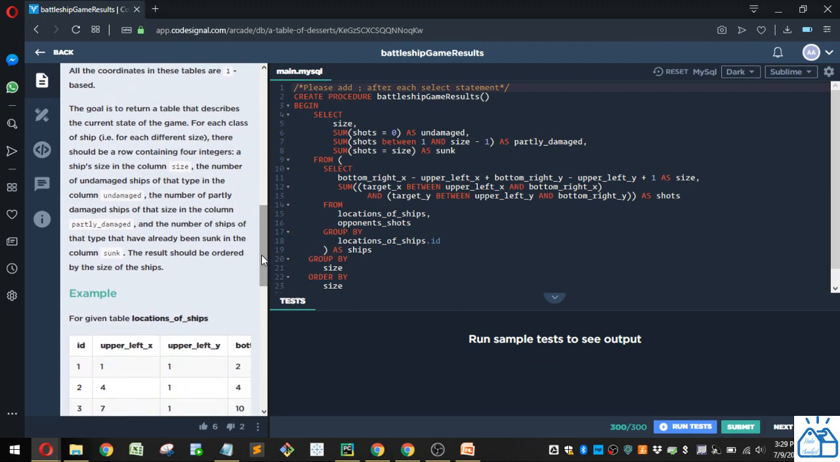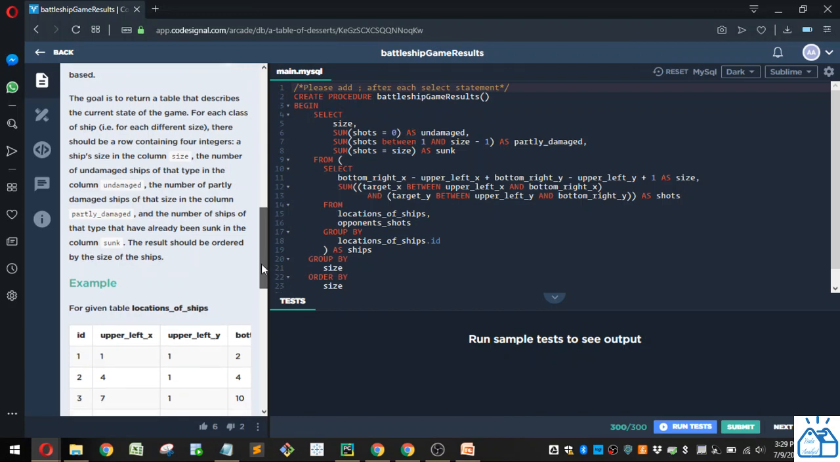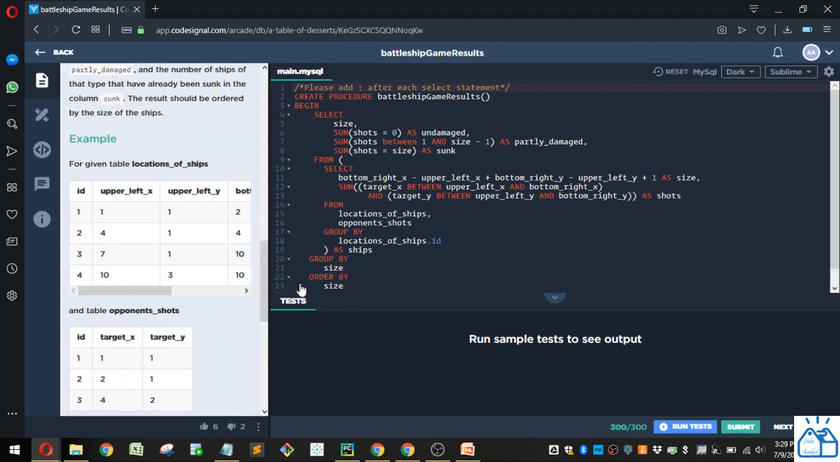The goal is to return a table that describes the current state of the game for each class of ship, for each different size. There should be a row containing 4 integers: a ship's size in the column size, the number of undamaged ships of that type in the column undamaged, the number of partly damaged ships of that size in the column partly damaged, and the number of ships of that type that have already been sunk in the column sunk. The results should be ordered by the size of the ships.